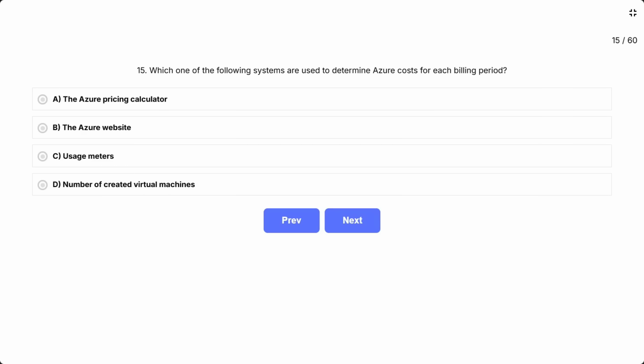Question 15. Which one of the following systems are used to determine Azure costs for each billing period? Options. A. The Azure Pricing Calculator. B. The Azure Website. C. Usage meters. D. Number of created virtual machines.